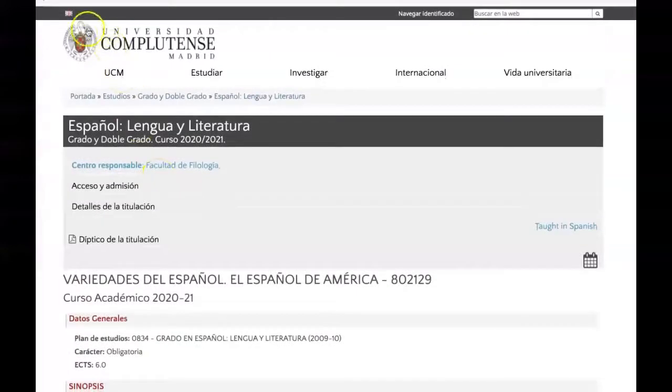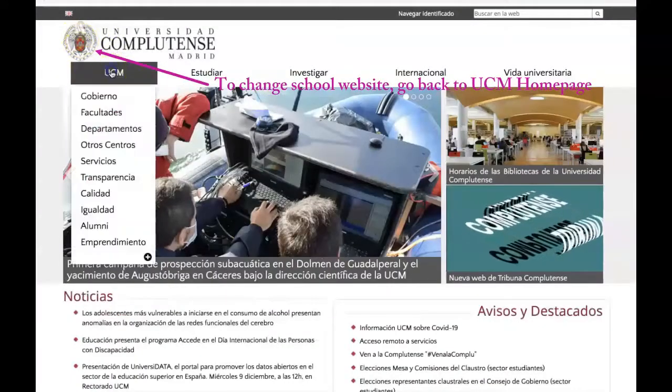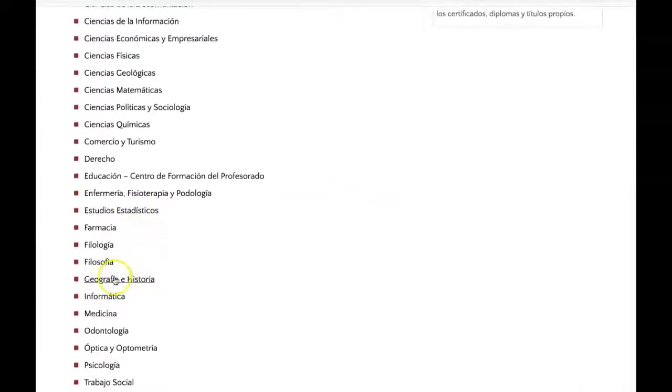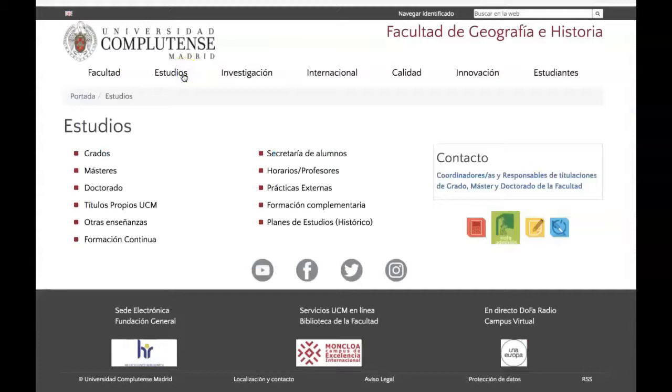Now let's look at more things. We go back to the logo of the university, the start page, UCM, facultades again. Let's scroll to Geografía y Historia. Here, the tabs are a little bit different, and in Estudios, they pretty much encompass the other 2, such as schedules. You can find here different information calendars.